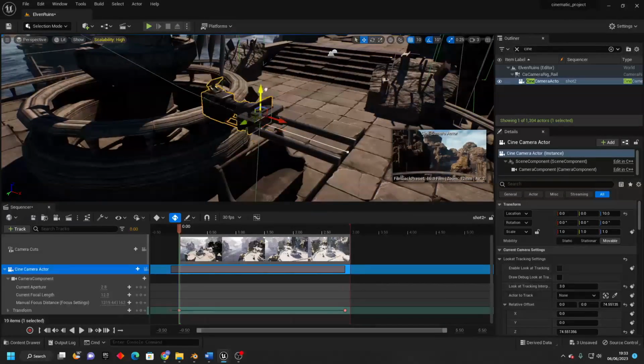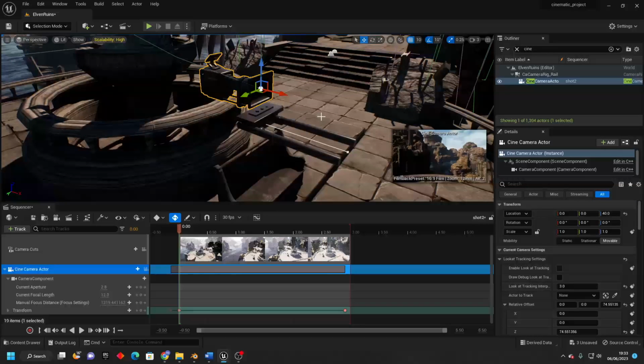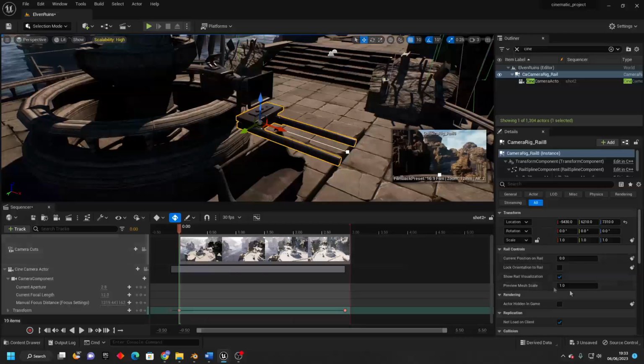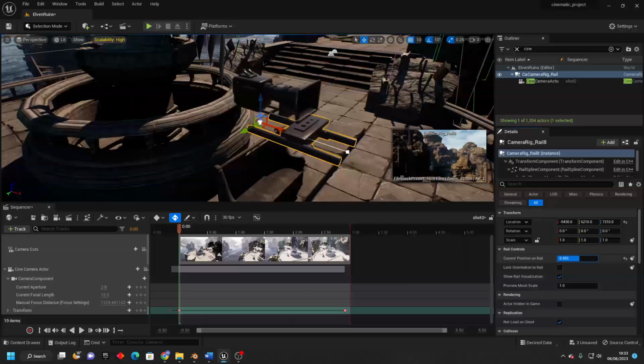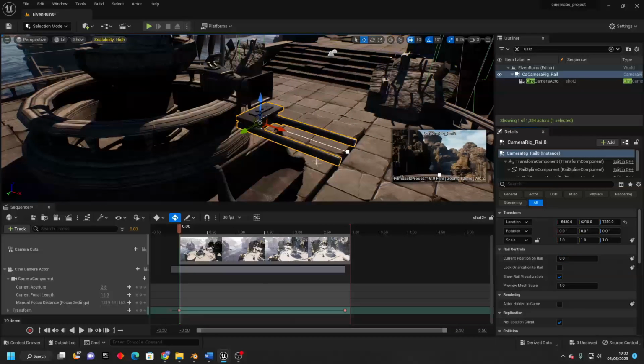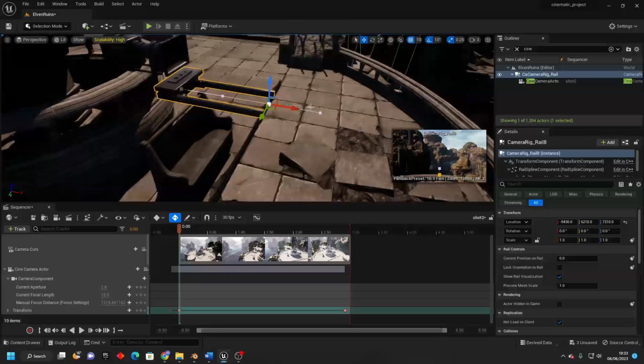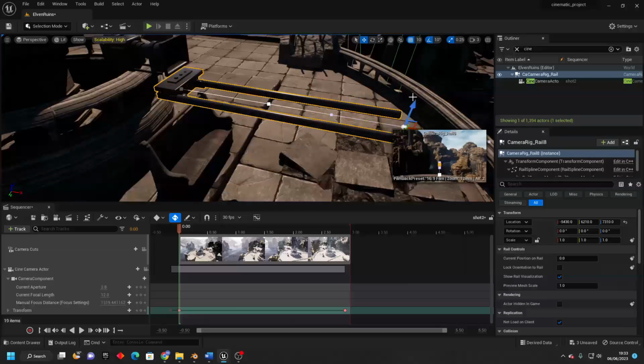And I'm just going to move my camera up a bit, and now my camera is basically attached to this rig rail. If I was to just select this rig rail, this goes from a value of 0 to 1. So current position on rail. As I move this, my camera is going to move along this rail. To make it so this rail is longer, what we can do is just select this endpoint, then press Alt on your keyboard, and if I just select with my mouse, that will allow me to make this rail longer.